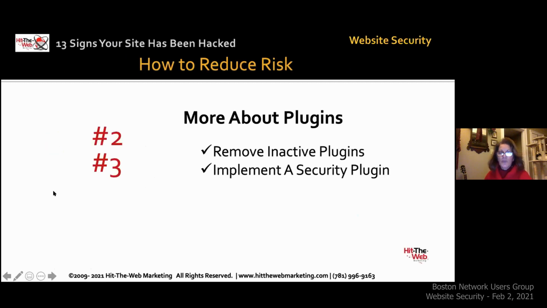Plugins. Within WordPress, functionality is built on plugins, so we might have quite a few. It's really important that on a daily, weekly, or monthly basis, we go in there and remove any inactive plugins, get rid of them, even if they're updated.